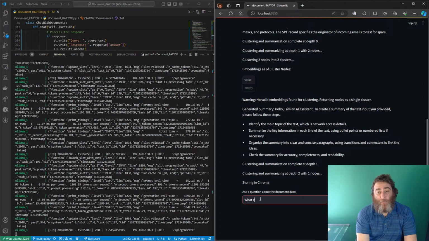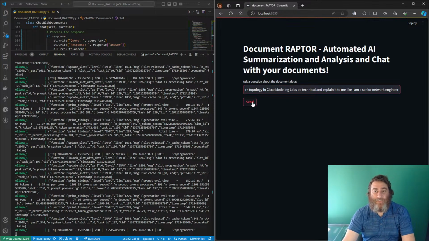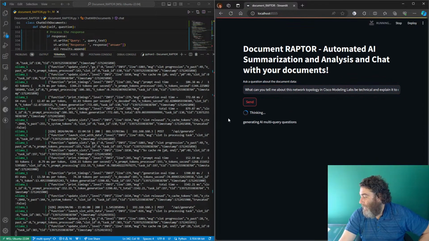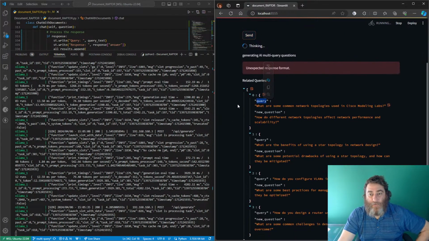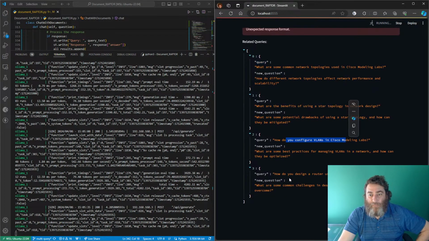Okay, so how about something like this? What can you tell me about this network topology in Cisco modeling labs. Be technical and explain it to me like I am a senior network engineer. Just to test the multi-prompting and see what kind of questions we get here. So the query is working now. And here are not great related questions, but related questions.